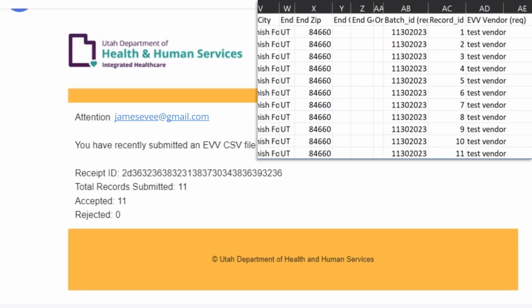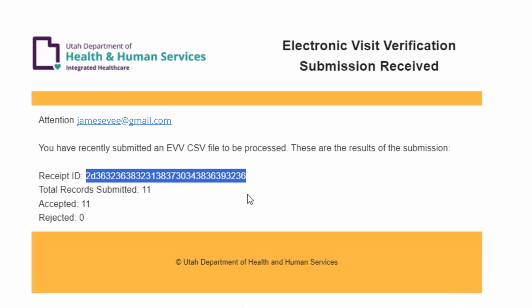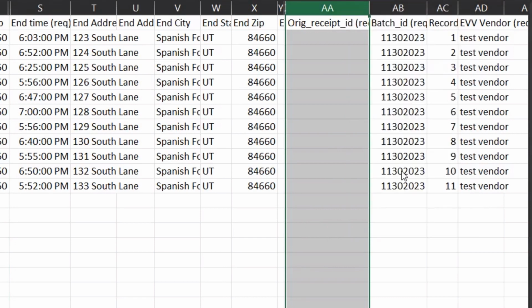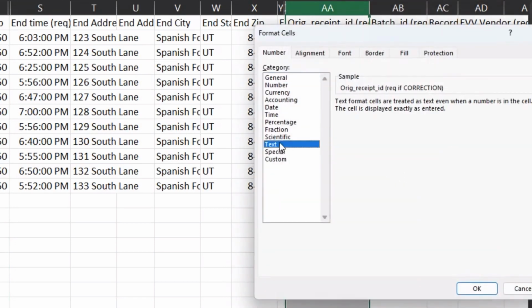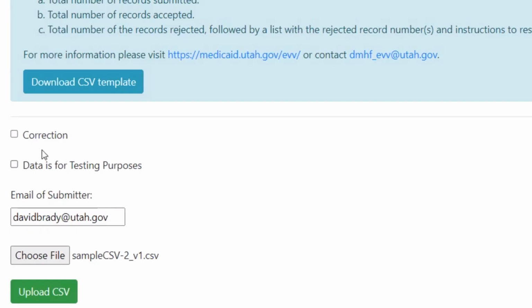Submitting a corrected record. To submit a correction to a previous record, you will need to have the original receipt ID, batch ID, and record ID from the previous submission to populate the CSV template. Use the email confirmation and copy the original receipt ID. In the CSV template, it is important that the original receipt ID column is formatted as text. Otherwise, the system will truncate the entry, and the file will fail. To upload the correction CSV file, click the Choose File button, and check the correction checkbox. Then click the Upload CSV File button.